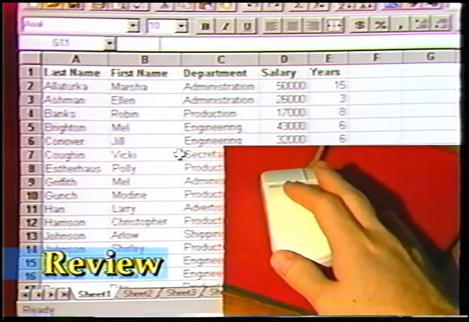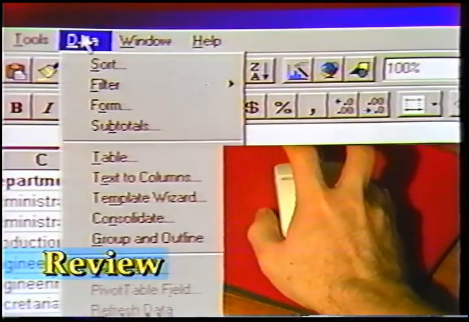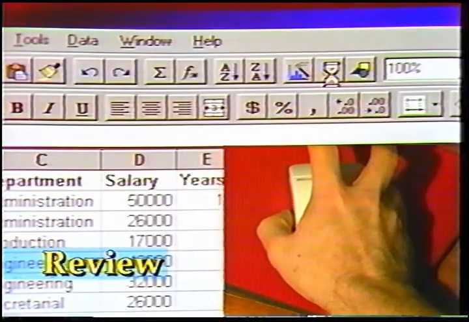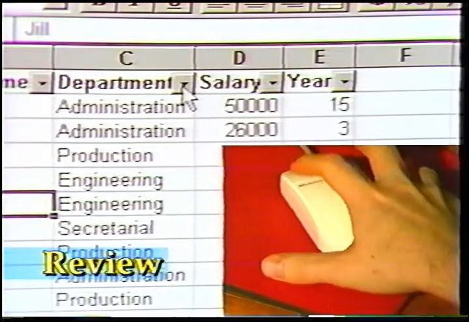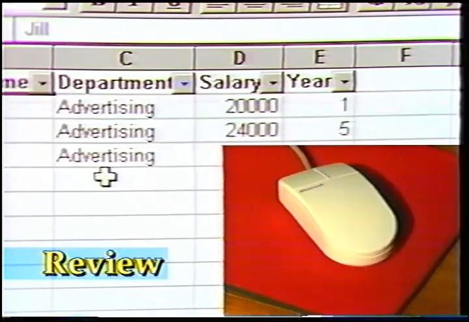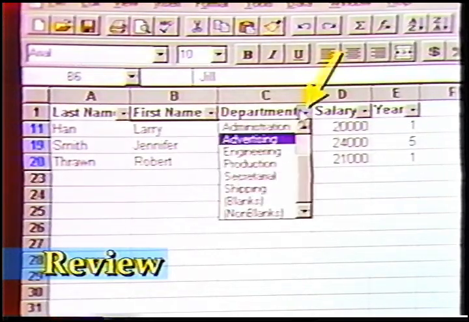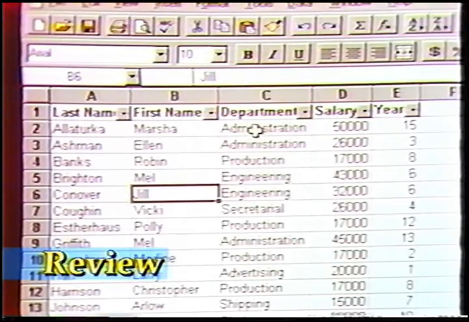So to review filtering, with a cell selected in the data table, click on the Data menu and select Filter. Then click on Auto Filter. Click on the arrow in the columns you want filtered. Select the item to filter. To view all data records again, click on the arrow and click on All.